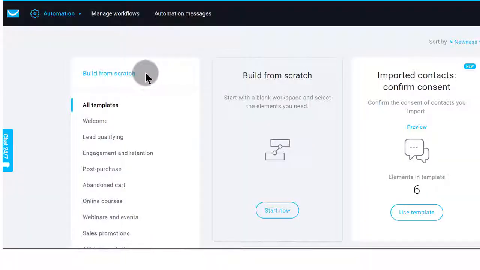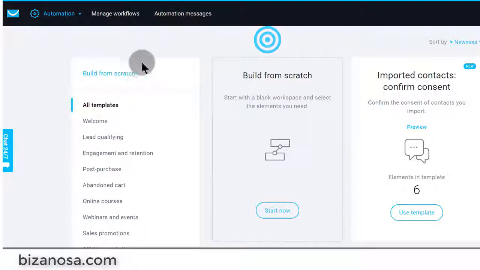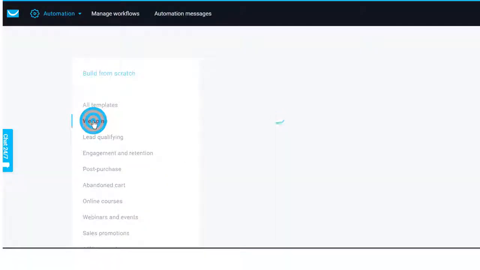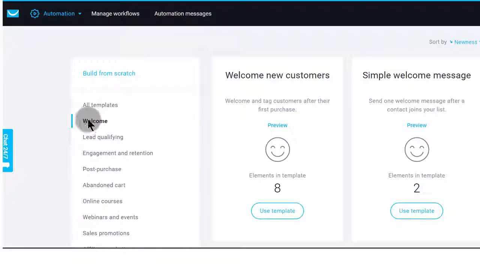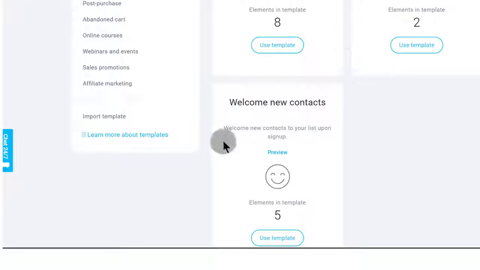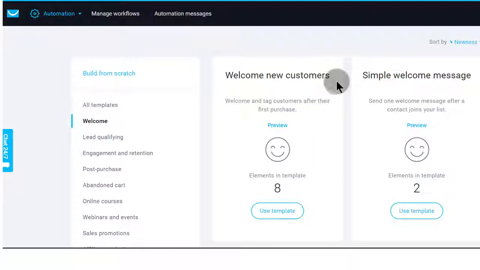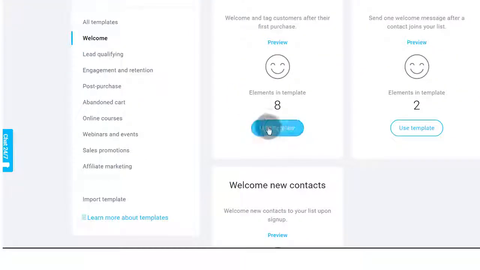Alright, so in this video, let's see what has been added here. If you go to automations, you'll find that there are automation templates that have been added for you. You can drill them down based on these different categories. If you want some welcome emails, this is something that you can use. So let's just click on this one with 8.